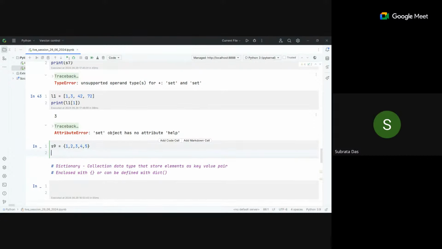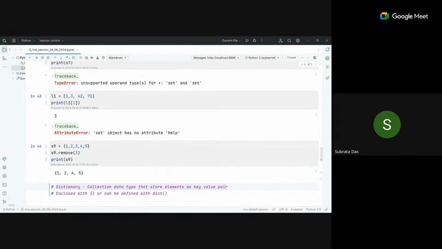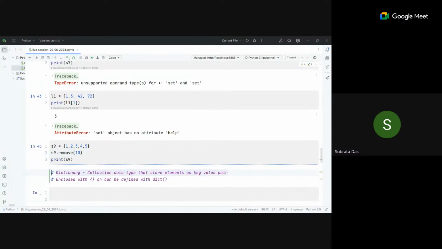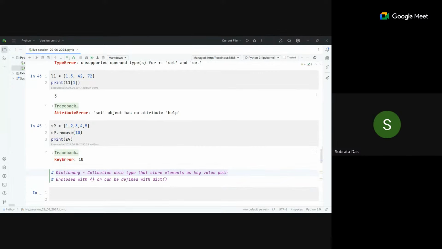Now you want to remove the third one. Let me print again. Now you see this 3 is not present. But if we use, say, 10, which is not present, then it should give us an error. Yes, it's saying that this key is not present.